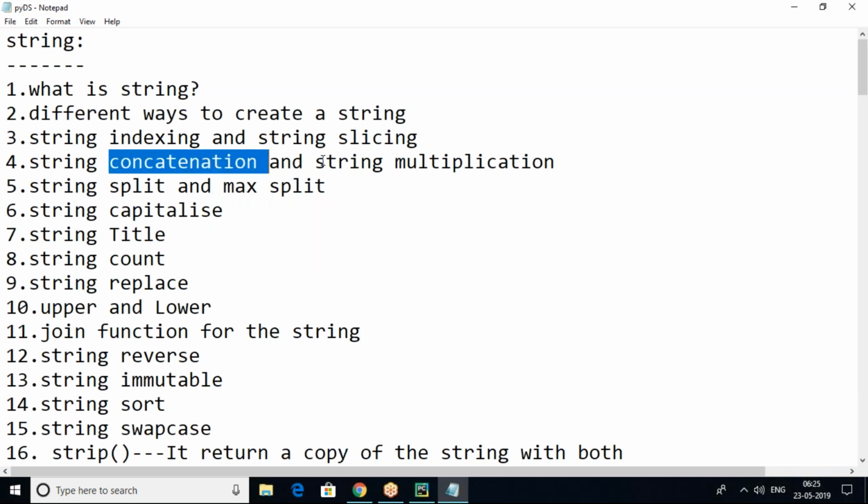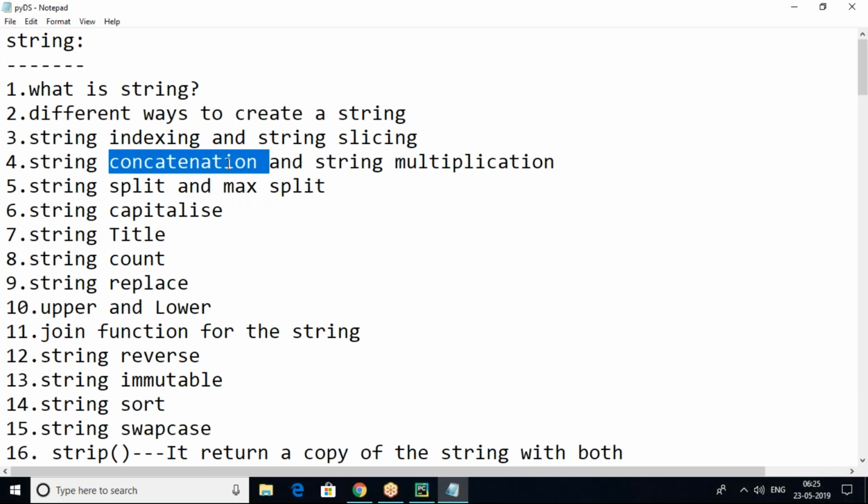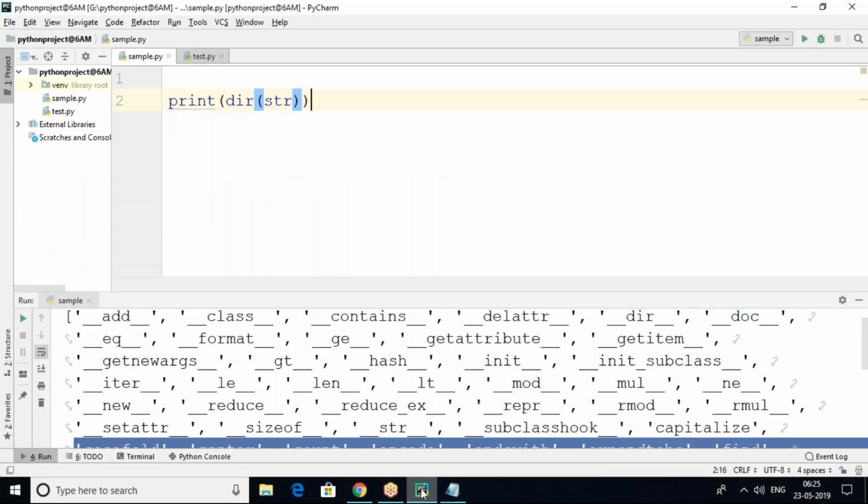Now coming to string concatenation and string multiplication. Concatenation means adding two or more strings into a single string. For concatenation, we use the plus symbol. Multiplication means I want to display one string repeated a number of times; then we can use string multiplication. For multiplication, we use the star symbol. So let's do that practically.